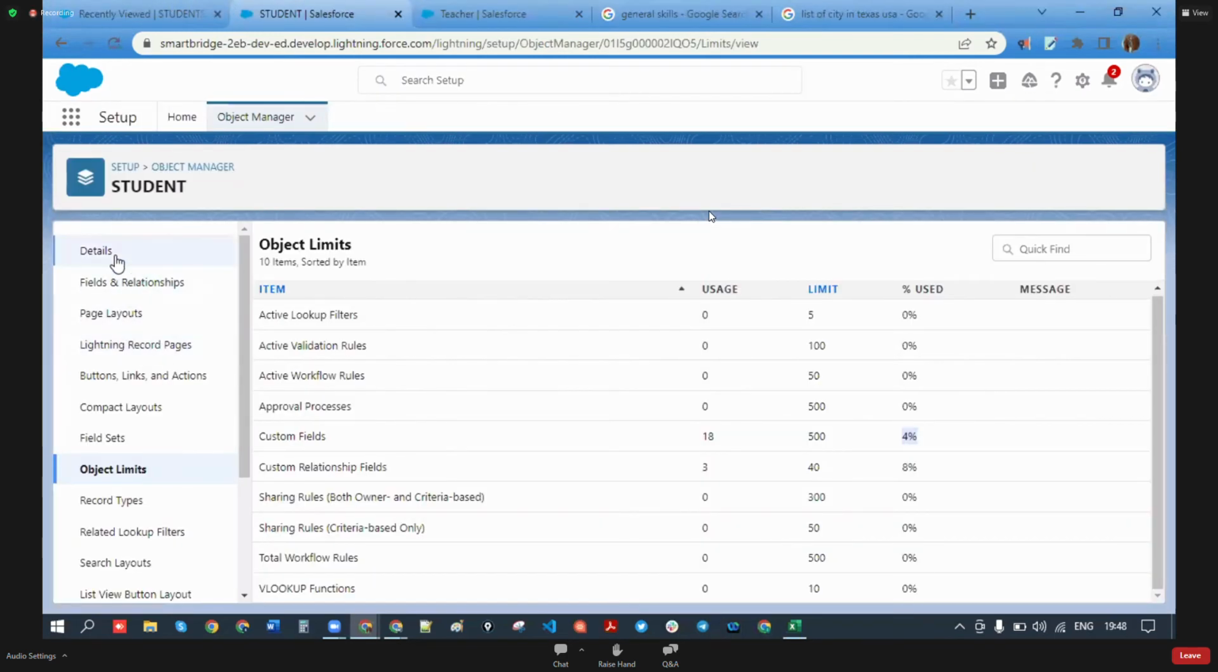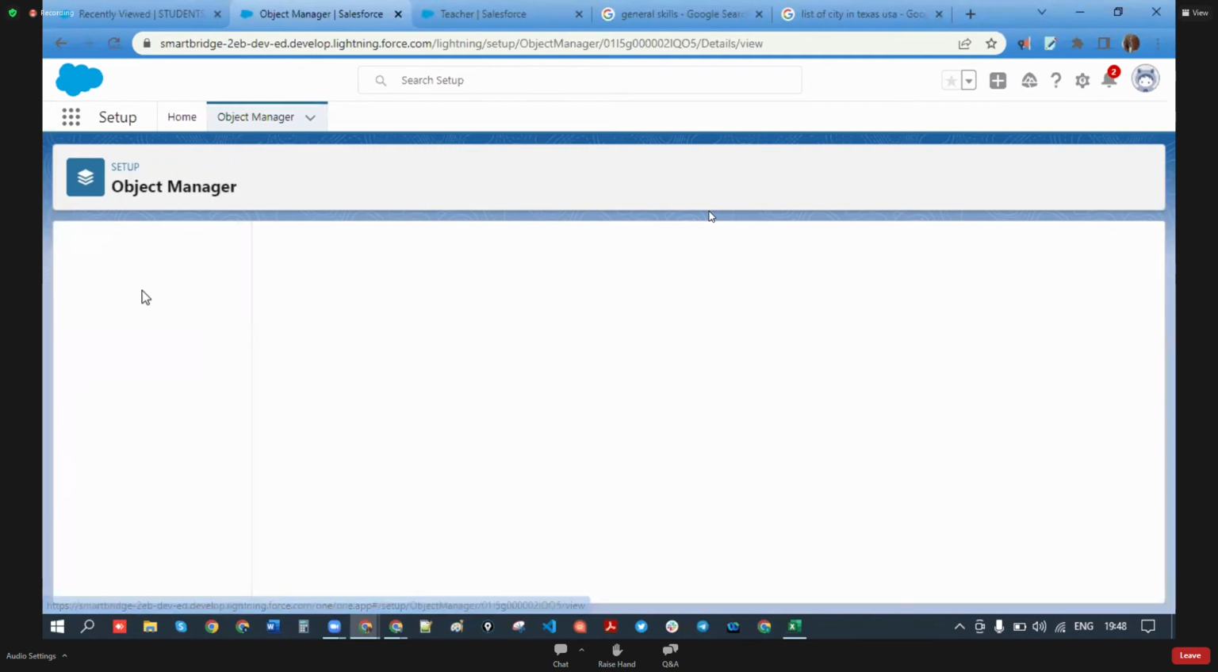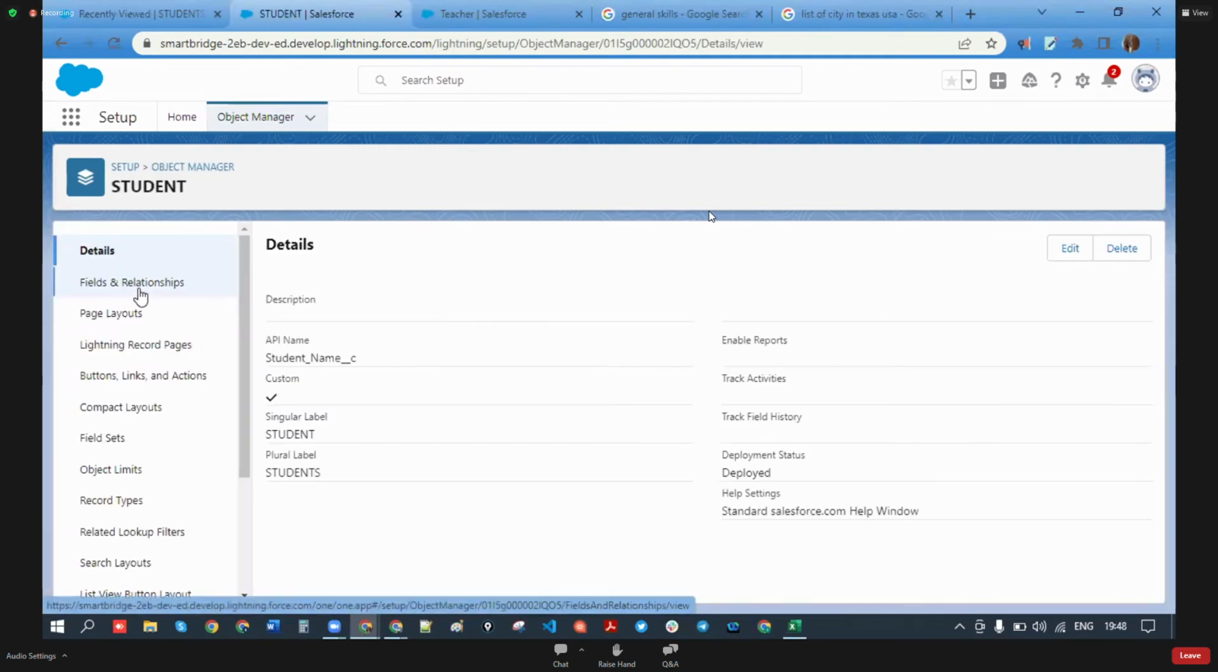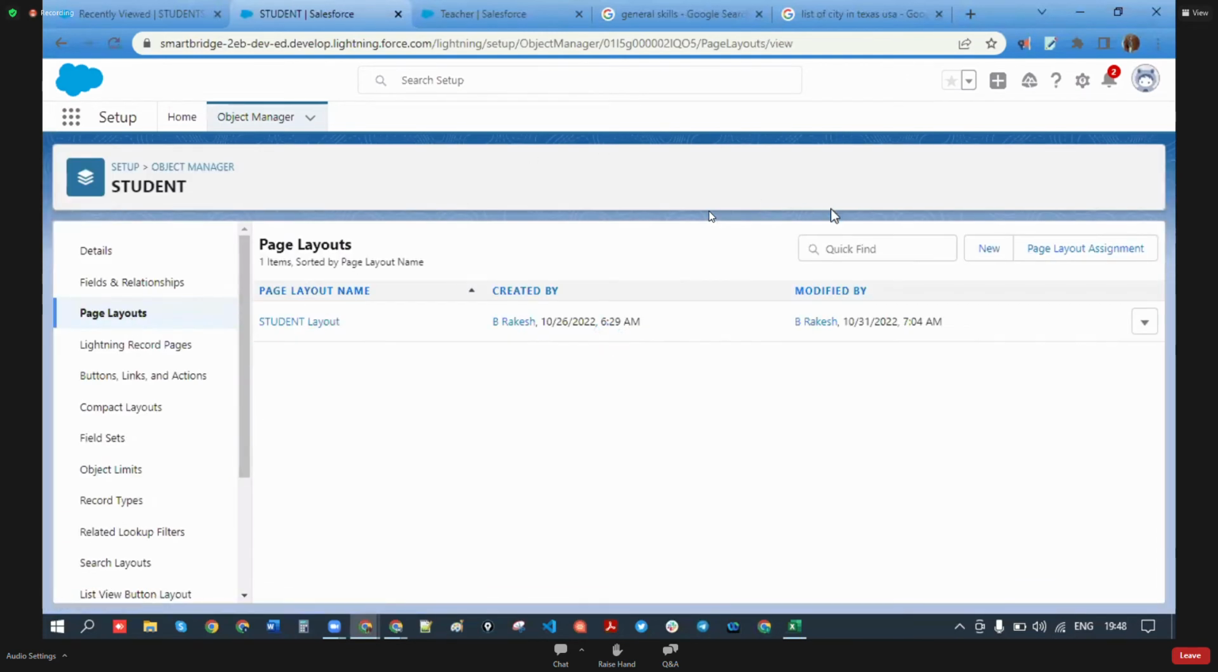See, we are done with the detail page. We are done with the fields and relationships. Do you know what is there in these fields and relationships? And coming to the object limits, we are done with those too. The limitations of the object are displayed in the object limits. And the fourth thing we are going to discuss here is the page layout.